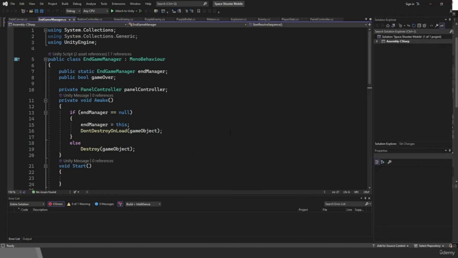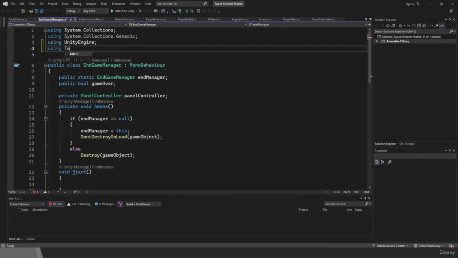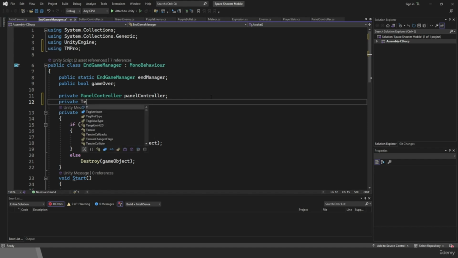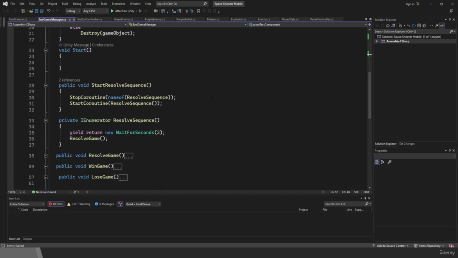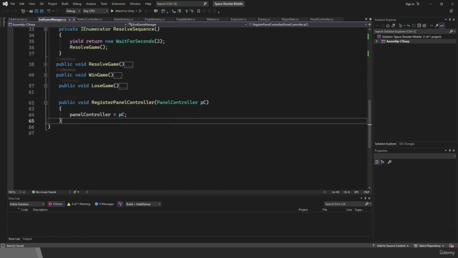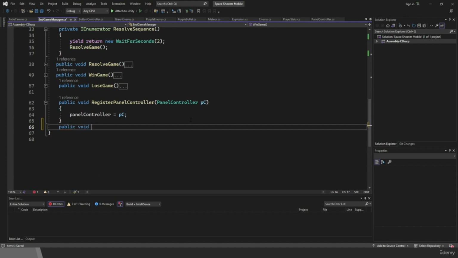Let's go to the Endgame Manager script. Since we will use the Text Mesh Pro package components in the script, we need to include the TM Pro namespace. Then let's create a text component variable. Now we need a reference for this text. Let's create a public function to register the score text.